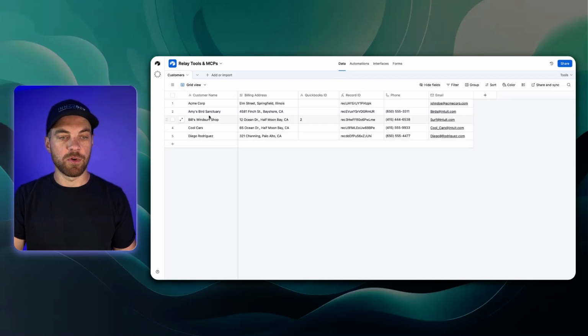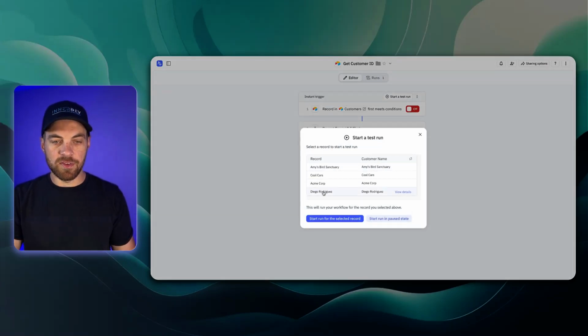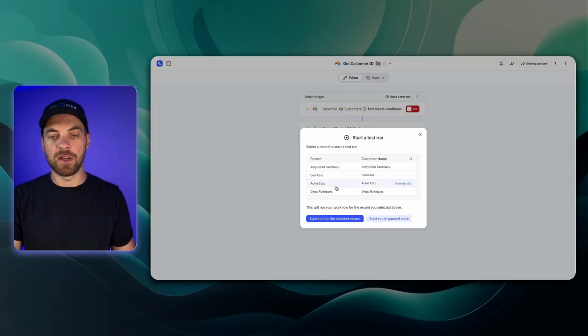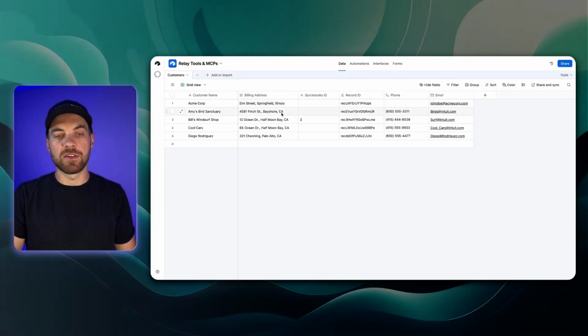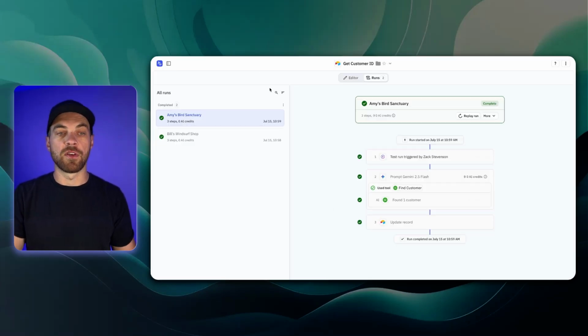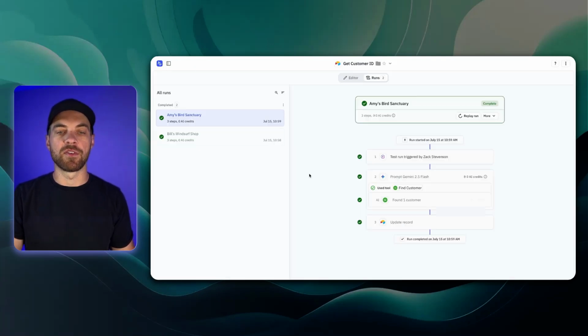We can test this one more time, go back into editor, start a test run, and you can see that it's dropped Bill's Windsurf Shop now because it no longer meets the conditions because it does have a value in QuickBooks ID. So in this case, I'm going to click this Amy's Bird Sanctuary. Again, it looks like it was successful. If I go into it, we can see it's added the QuickBooks ID inline for us there as well.